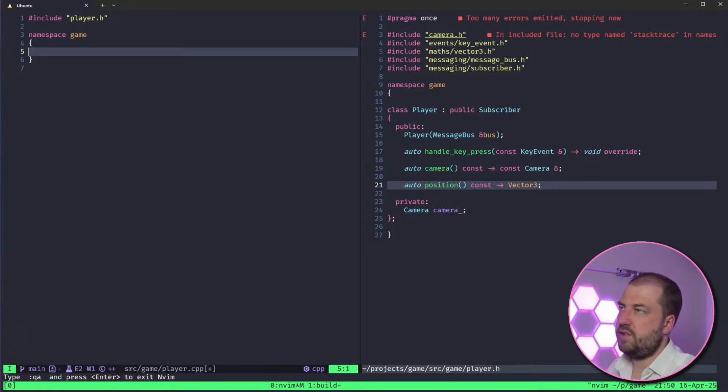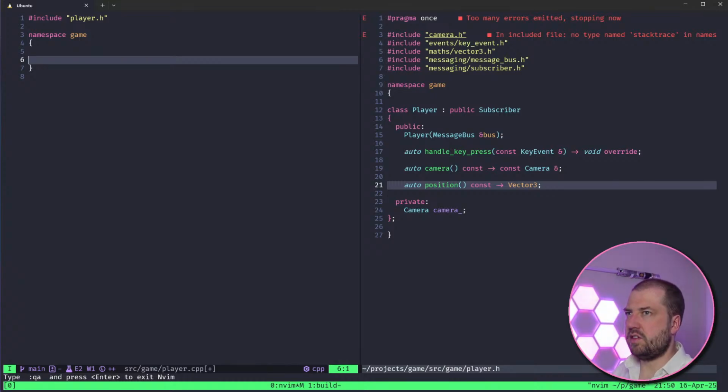Doesn't the camera have an offset from the player? Potentially, and we can handle that in the position getter. Again, none of this is perfect. It's kind of enough to get going. I just want to start breaking up main, it's getting a bit gross. I want to start breaking it up into some more sensible abstractions.